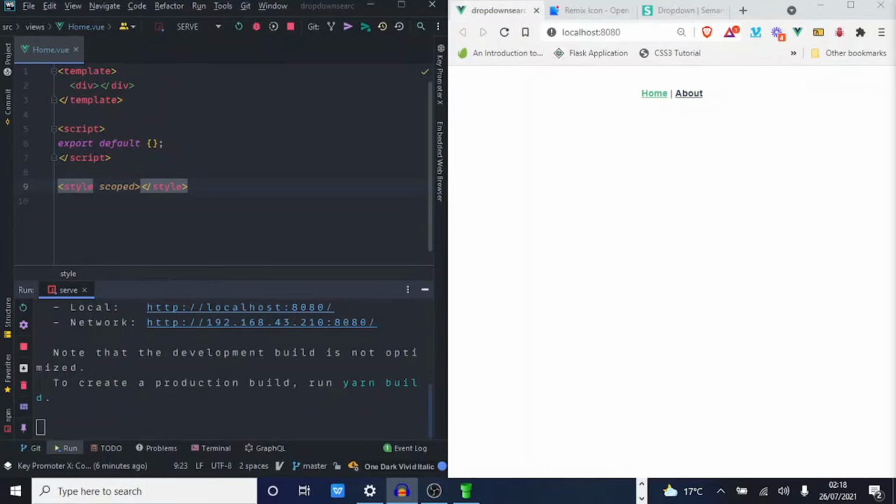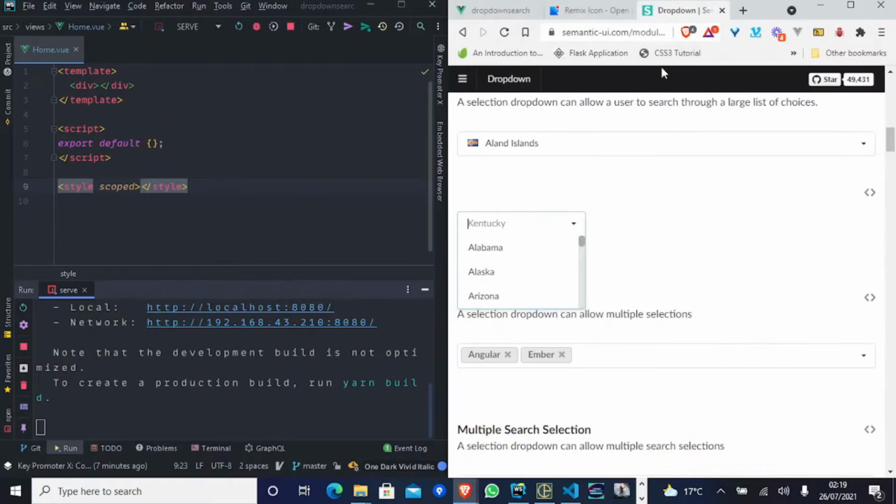Today we are going to be learning how to create a drop-down search component. We're going to be doing this with Vue.js. I've created a Vue.js project and it's running on localhost. And basically we're going to build something similar to this, right?